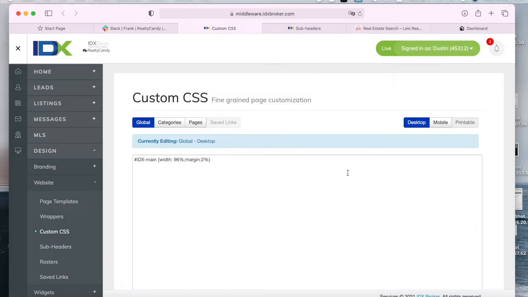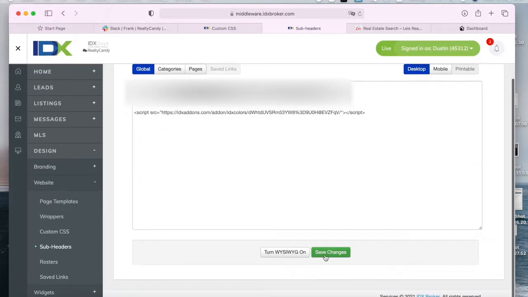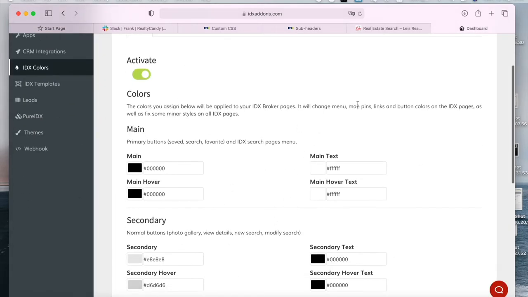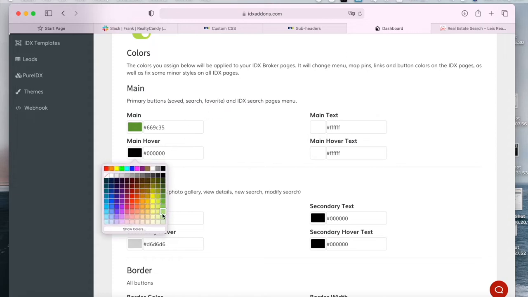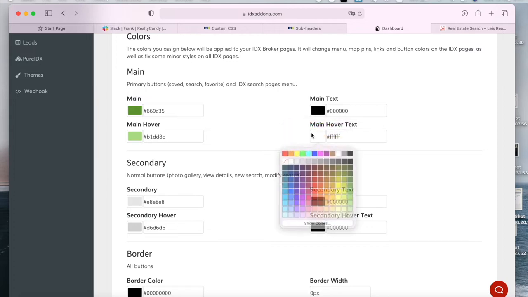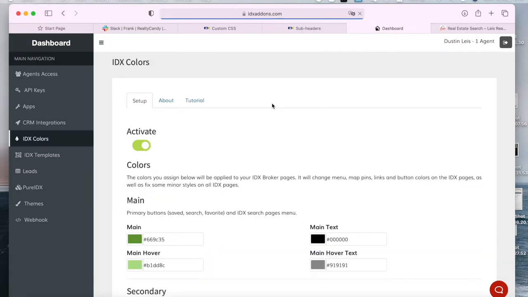I'm obviously going to put this back how it was before, but I want to change it to show you how IDX Colors works. So now we have it activated and we have the subheader section with the code from IDX Add-ons. We will now work on changing these colors and seeing how they change in this website. So let's change the main color of the buttons to be green. And the hover refers to what you want the color to be when you hover over the button. Let's make it so that it's light green. We want the text to be black and the hover text to be gray, for example. So let's only do this for now, save the colors and see how it looks.